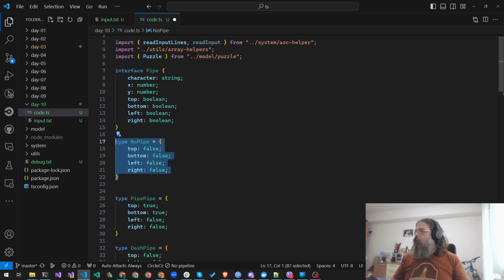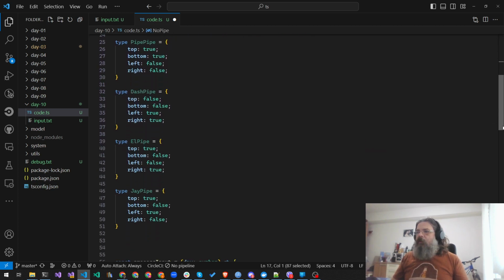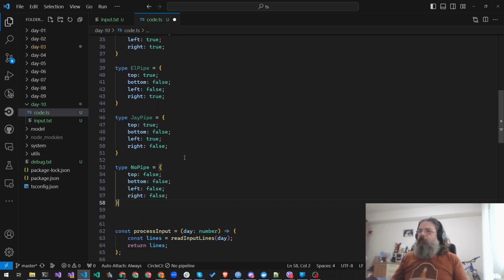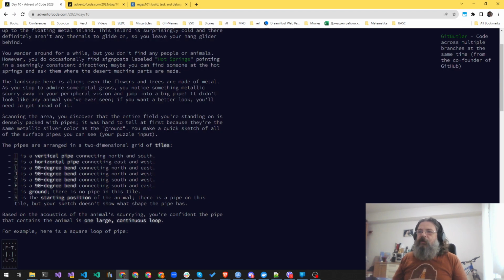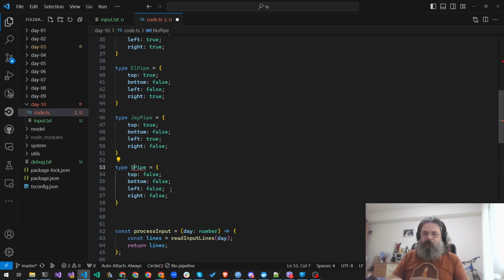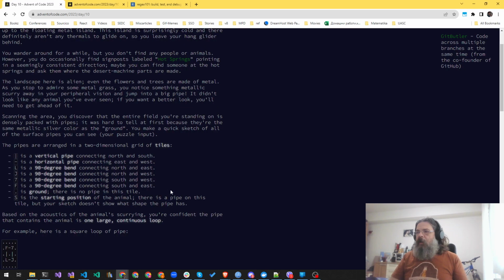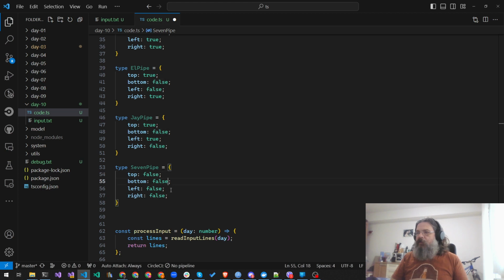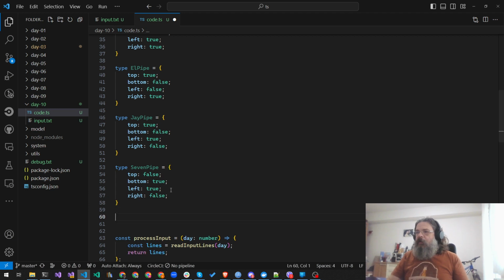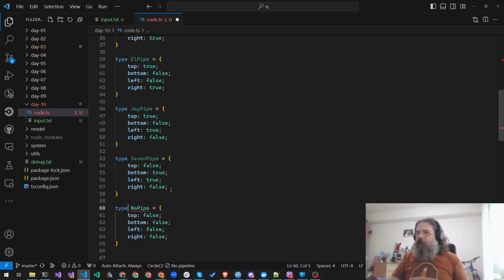No pipe, pipe, dash pipe, L pipe, J pipe, and the next one is a 7 pipe, and that connects to the south, which is bottom, and the west, which is left. So we have bottom and we have left, and we have the F pipe, which connects to the bottom and connects to the right.